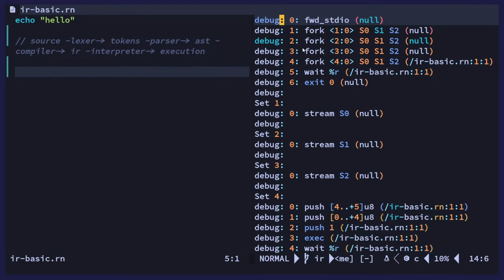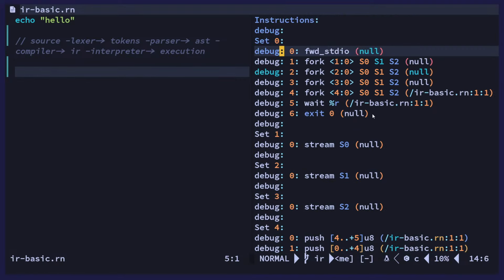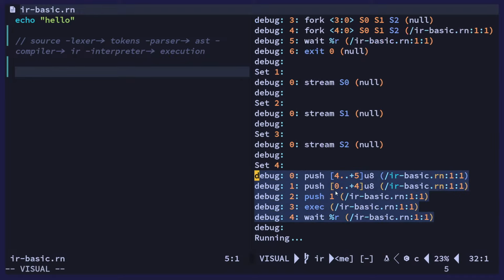And you can see we have different islands of instructions, and they are called sets. So this is set 0, which is kind of like the main process. And then we have a bunch of sets. These 3 sets are for standard IO. They are streaming standard in, standard out, and standard error of the main process. And then we have this island down here, which is for executing this function.